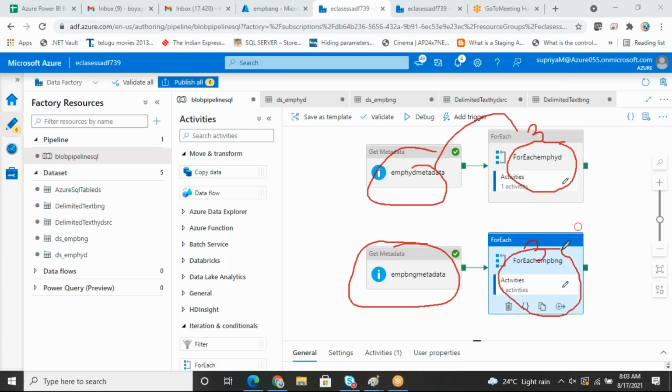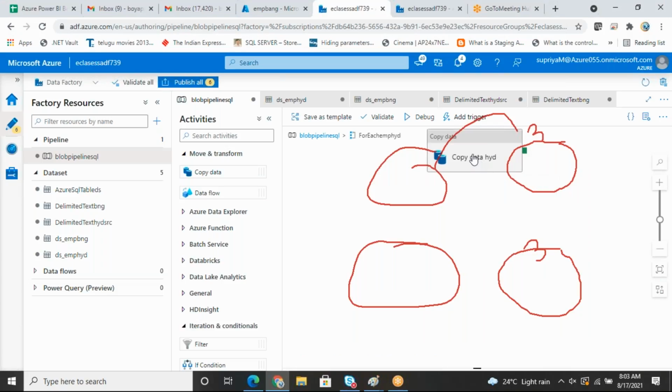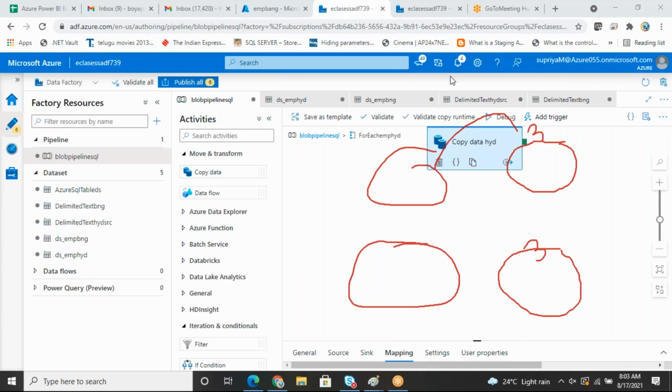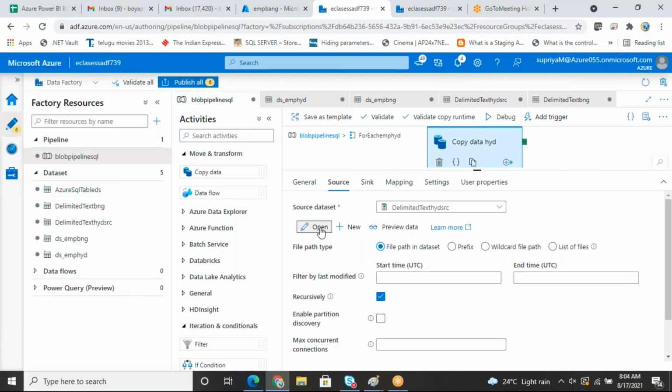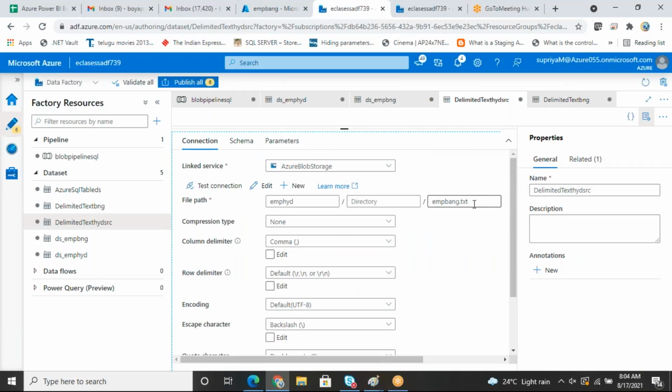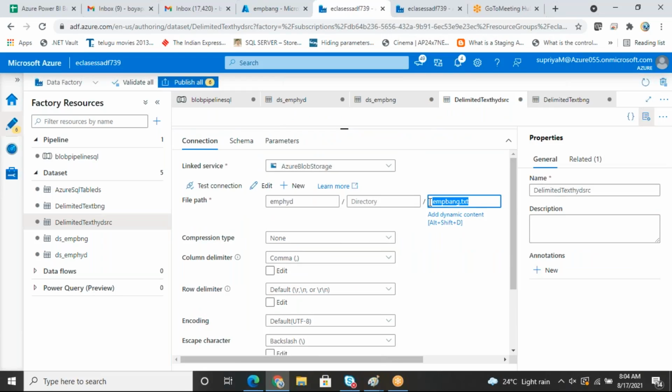Correct. Since it executes three times, and inside this first for each loop container you have taken a copy data activity, it is going to copy the data three times, once for each file. But what is the file name you have specified in your dataset? You have specified EMP Bangalore, so it is going to take the same file three times. You understand? Because we have specified EMP Bangalore.txt.